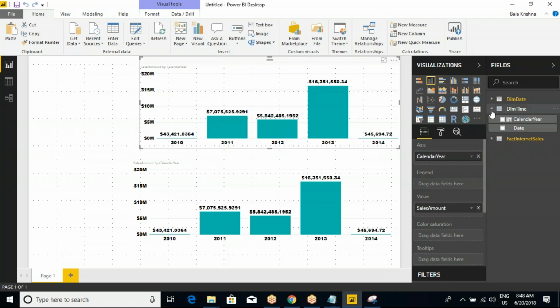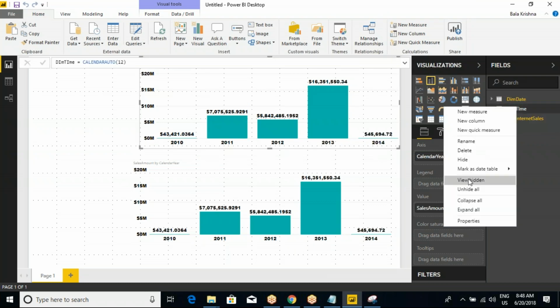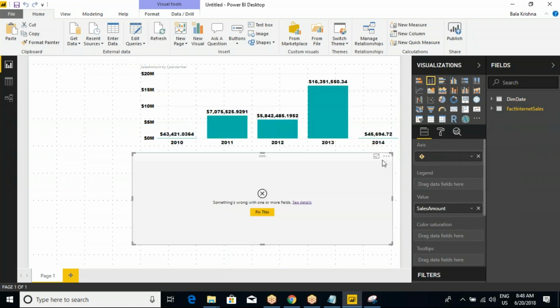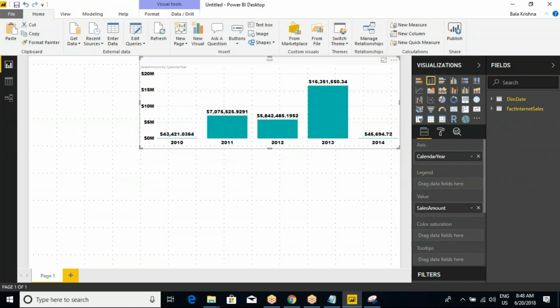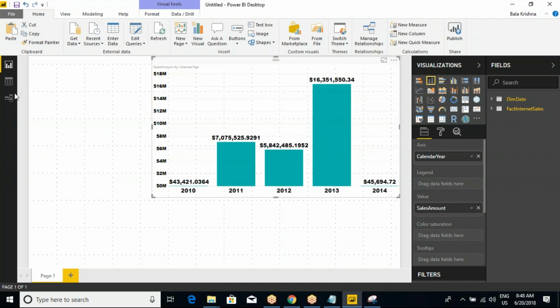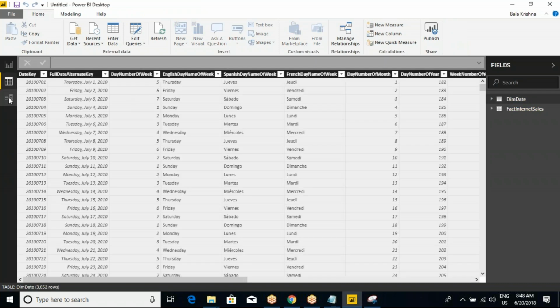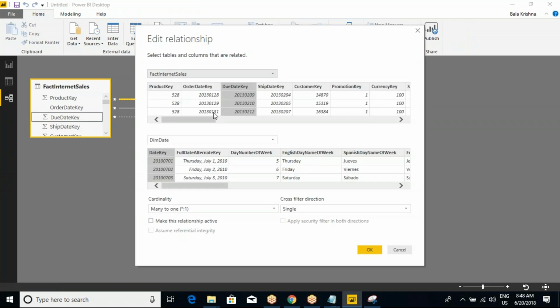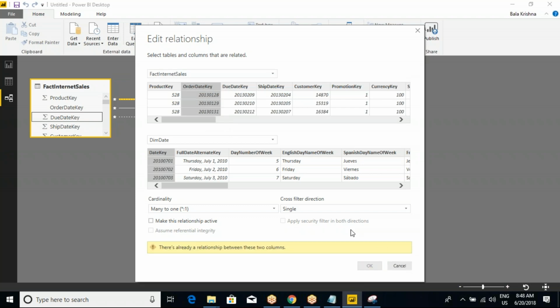Okay, so to avoid the confusion, right click, delete it. It will throw an error message, remove it. So that is what about the relationships. And we'll go with the due date wise because you guys are familiar with the numbers due date wise.